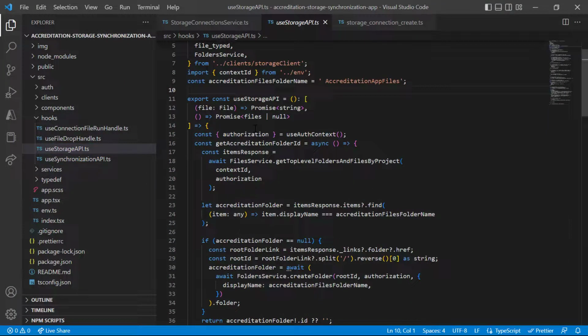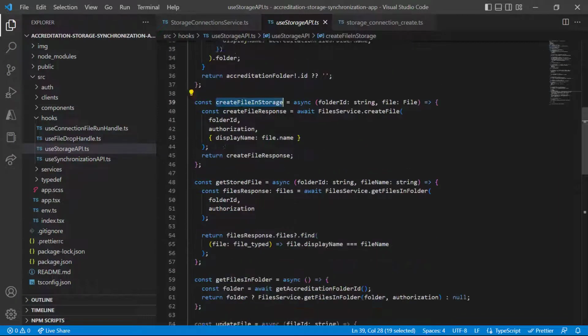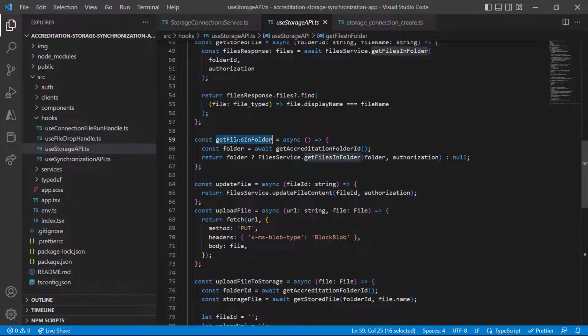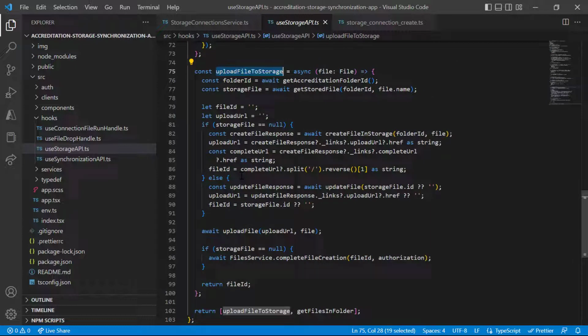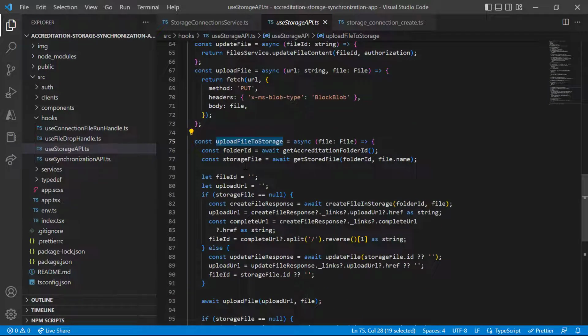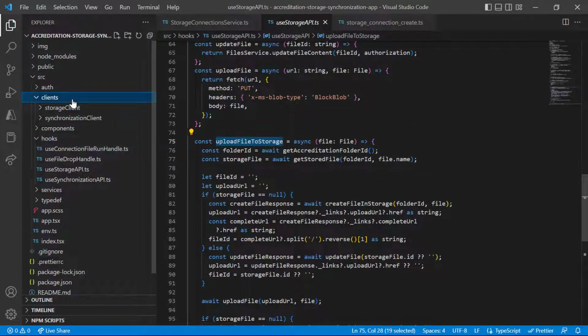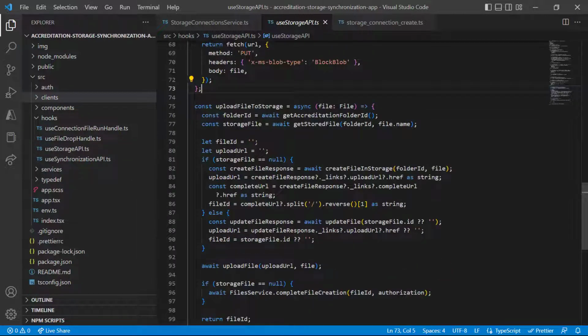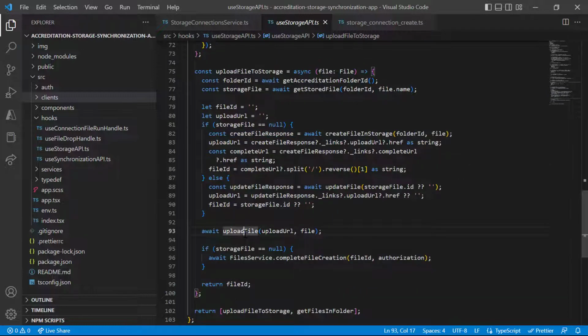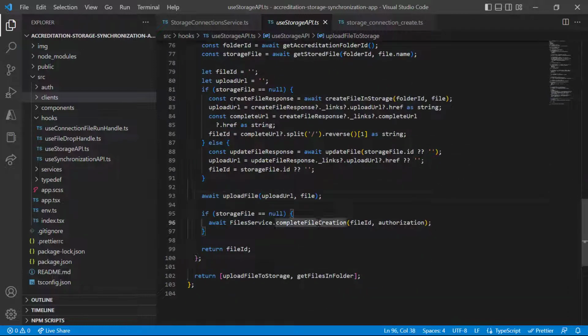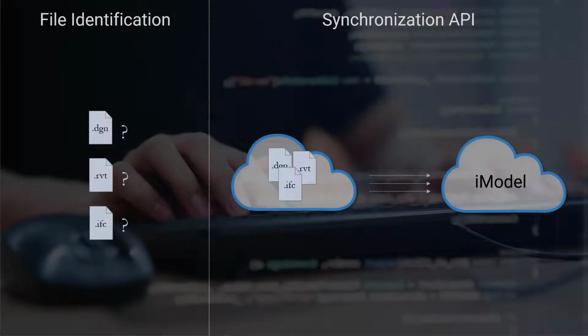This has commands for creating new files in storage, for getting files information, uploading files to storage, and it uses the file service and the folder service that we see in the clients, these right here, to make this happen. The key method to look at here is upload file to storage, which takes in a file, and then it can upload the file, create the file in storage first, and then upload the contents of the file, and then also complete the file creation, and returns finally the file ID, which helps us identify the files for submitting to the Synchronization API.